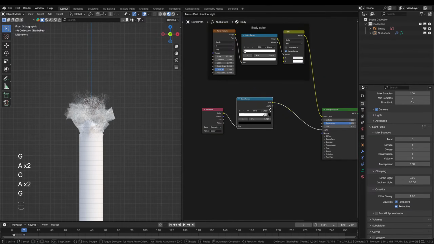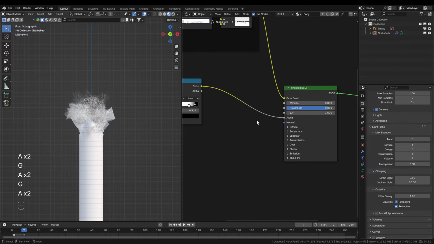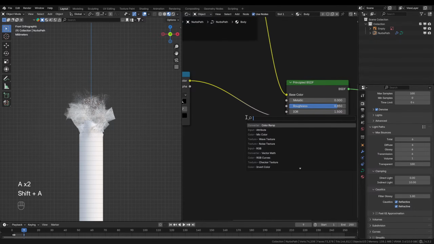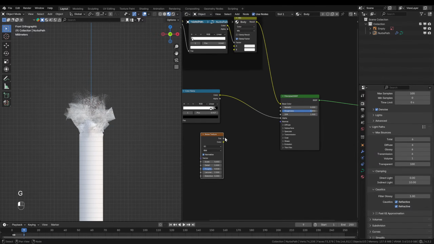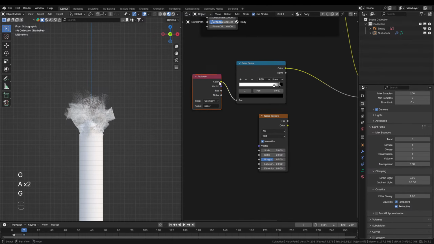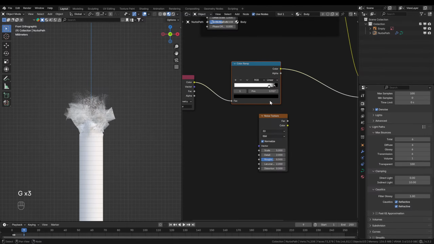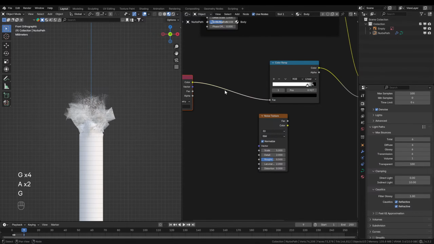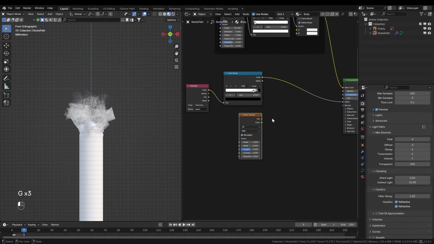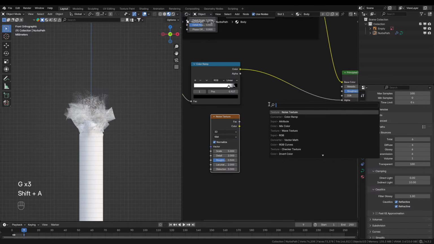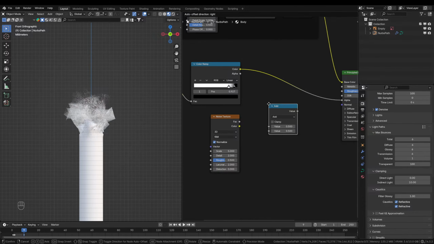Okay. And the transparency should also be on a noise texture. And I want to multiply that with this. So I want to... this is only a single factor in this case. So a usual math node is fine.